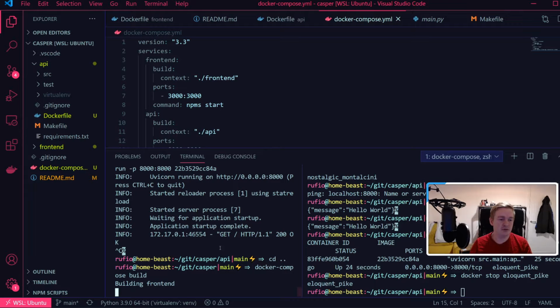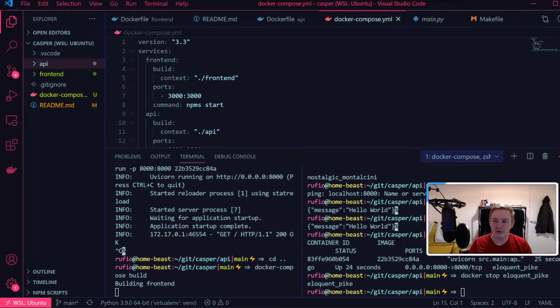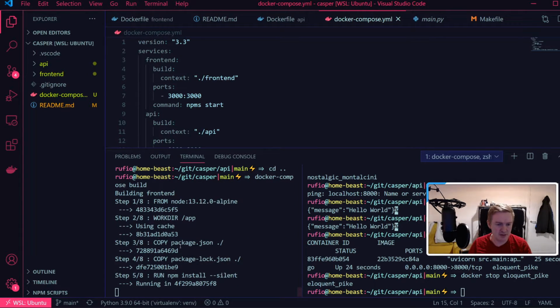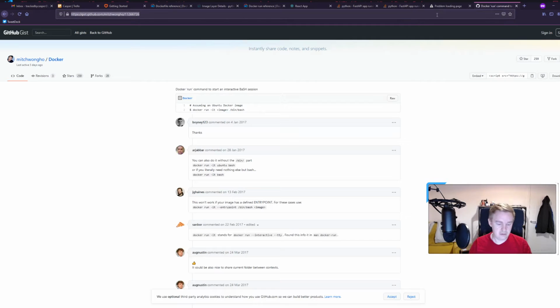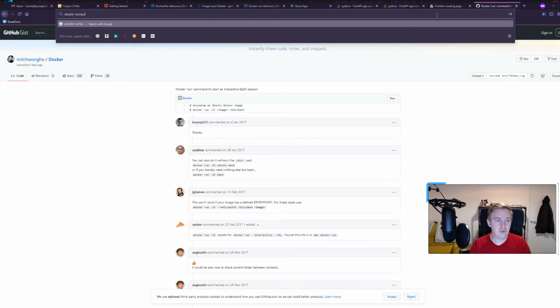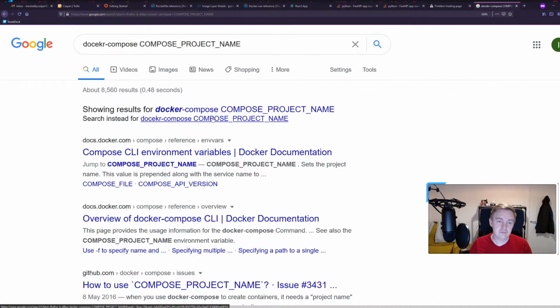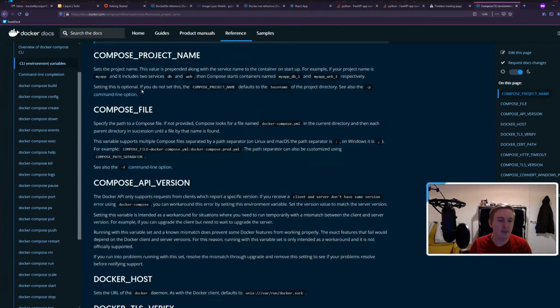Actually, there's one thing I wanted to do. If you set up an env file, I can give it a name so you get a prefix, I think it is, to all the containers. I think that's how you do it. It's a browser. Say docker compose project name. Close enough. What's project name? Yeah, you get a prefix. So I'll add that in a minute.